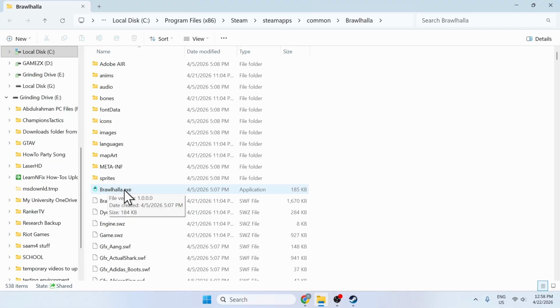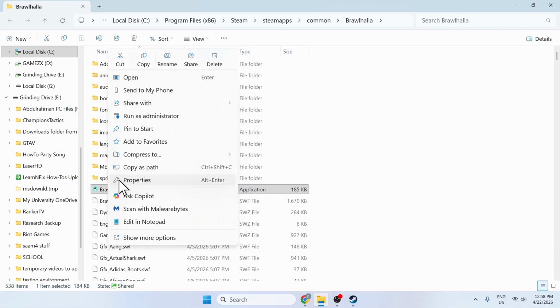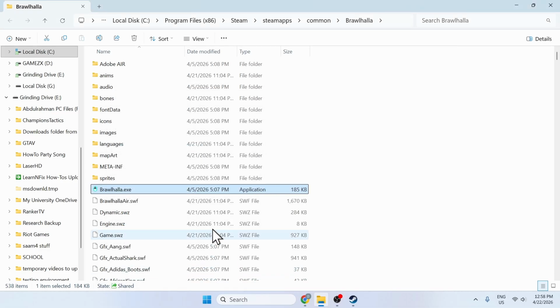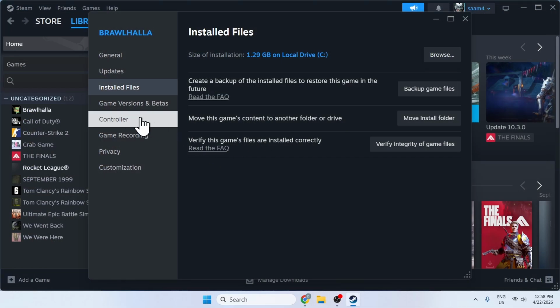like battlefield.exe. So right click and then properties and then compatibility, and then disable full screen optimization, and then click apply, and then run this program as administrator, and then click apply, and then OK. Once you have this done, you can close this down.